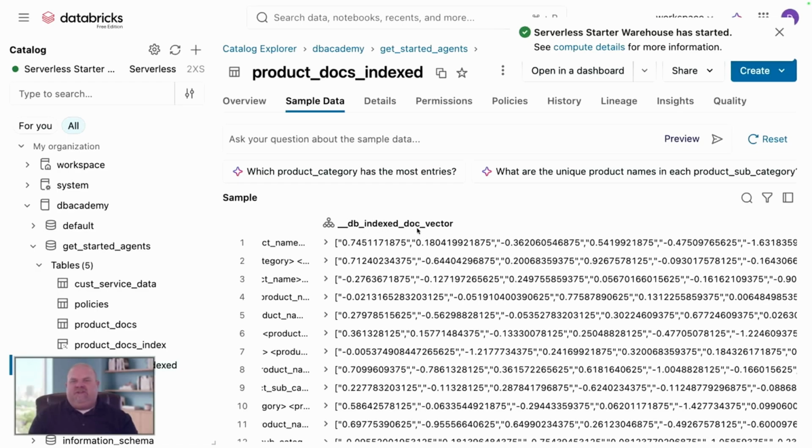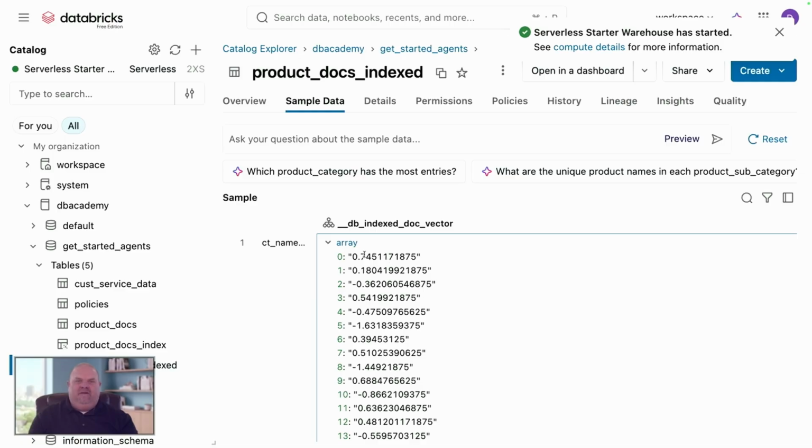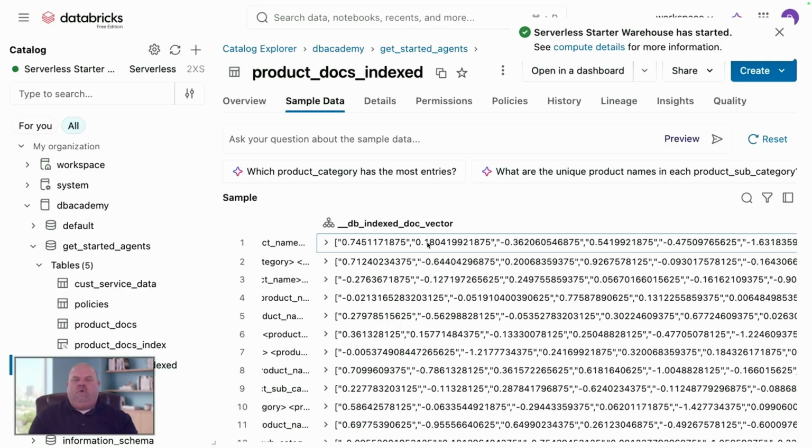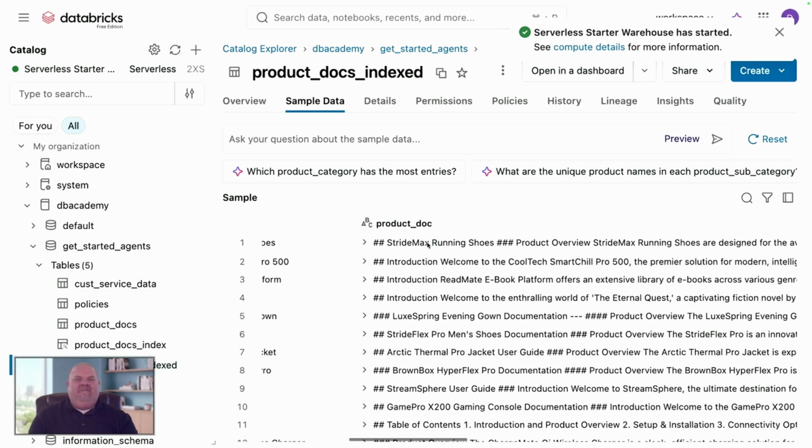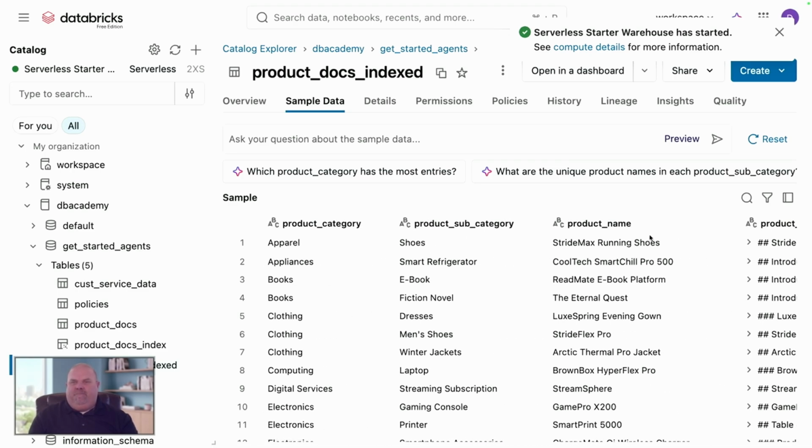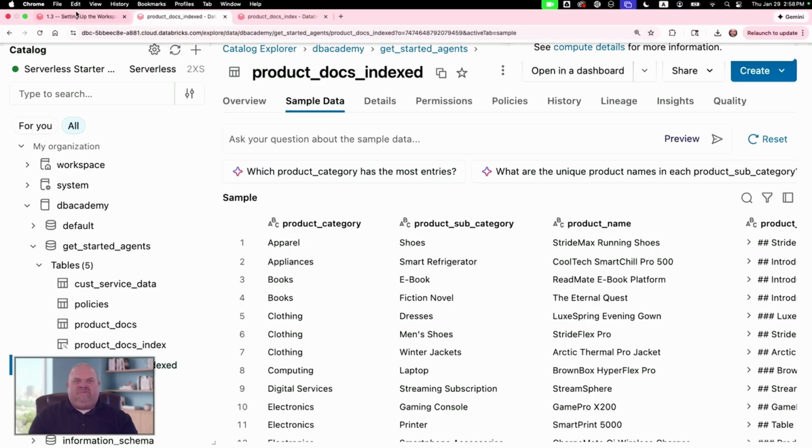Notice the DB indexed doc vector column is just a vector of size 1024, like we talked about, which will allow for the vector search to happen in a very, very quick way to find products that are based on a user's query. That is the tables themselves.